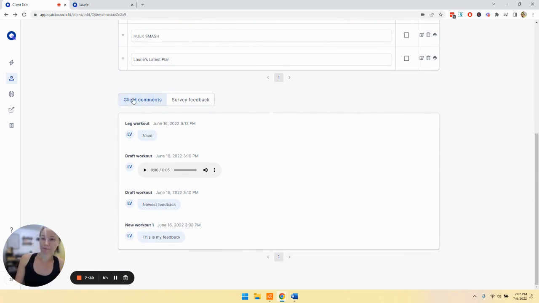All right, so now we'll come back to that up there as well. If we scroll a little bit further down, we're going to see client comments highlighted here. So when a client completes a plan, they'll have the opportunity to provide you with feedback. They have the option to leave a written piece of feedback, or they can leave an audio note, and the audio note can be as long as they'd like.